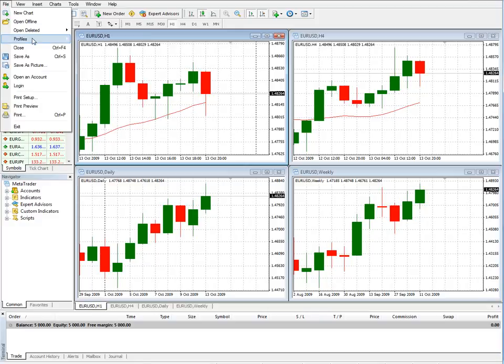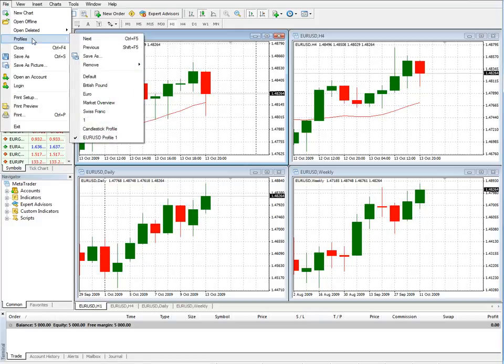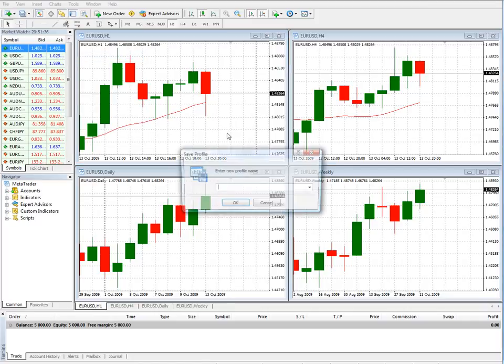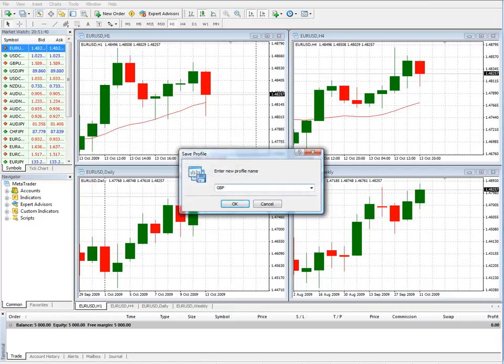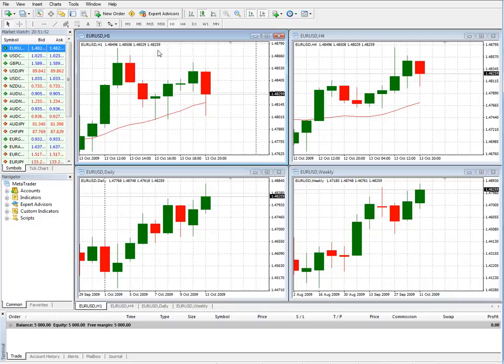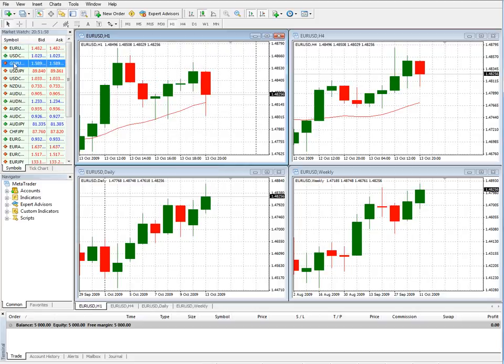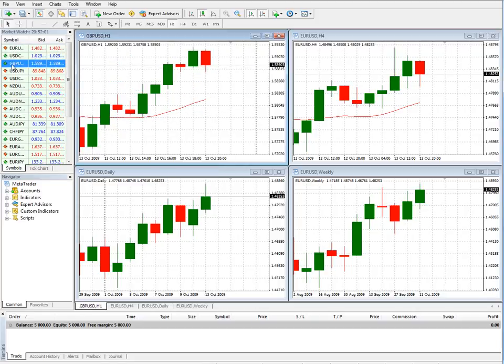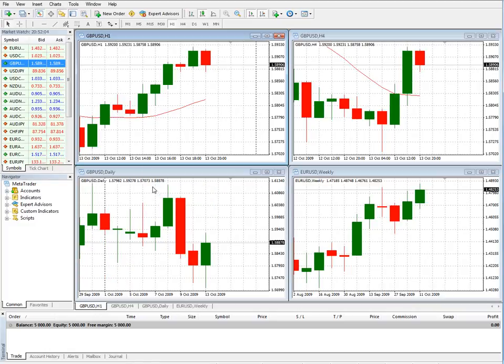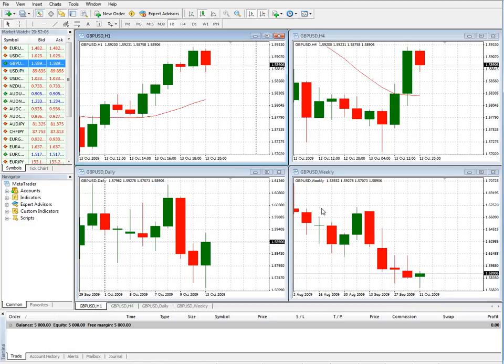So I suggest you go to profiles and you say the profile as Great British Pound. I'm just saving the profile prior to doing anything. Okay, basically this is kind of a new profile name. So here we go, and then I'd go through and I would simply drag this over, and there you're done. So you've got your profiles all set up for your Great British Pound.